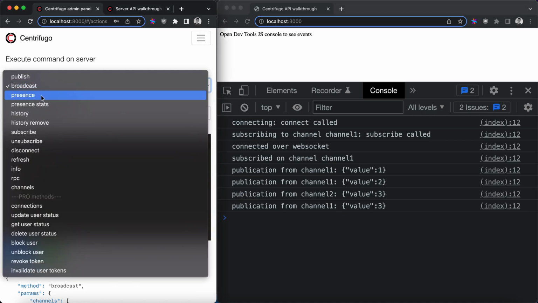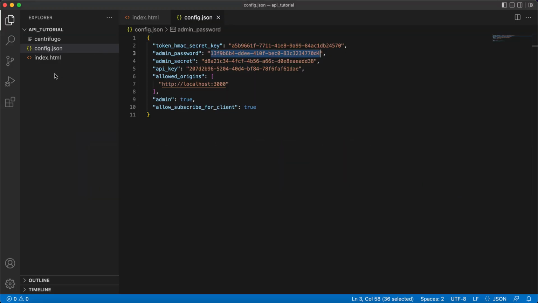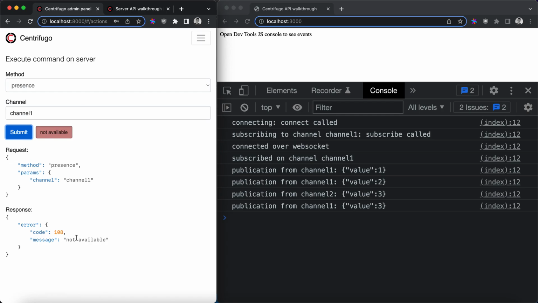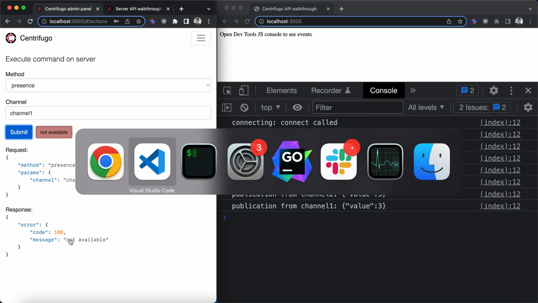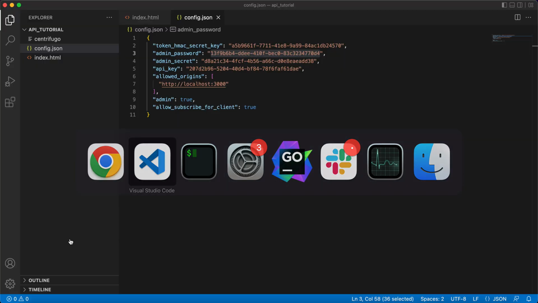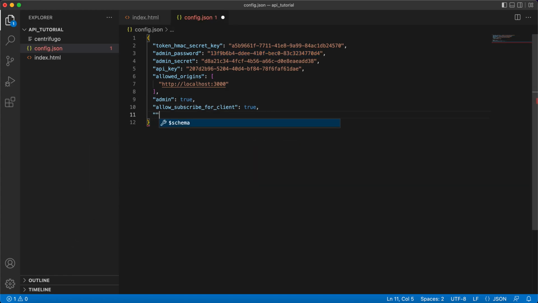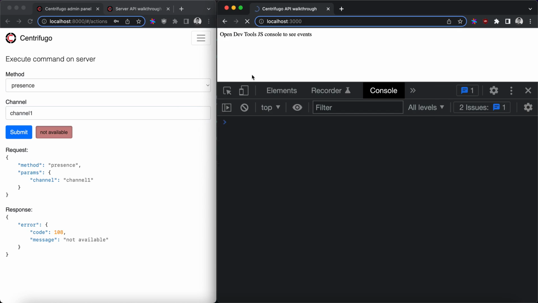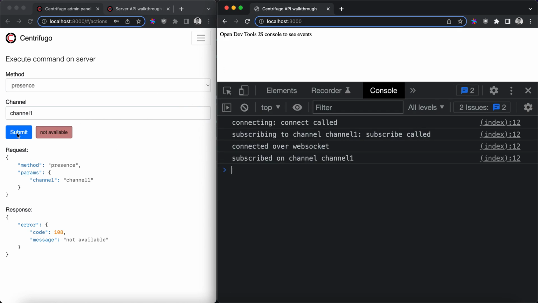The next command is presence. Presence allows you to see which clients are subscribed on a channel currently. To make it work, let's try to run it first. We know that our clients subscribe to channel 1, right? But if we issue a presence command, we see that it's not available. That's because presence should be enabled in Centrifugo configuration. Again, we are using top level namespace channels here, so we are defining presence option on top level, presence true. Let's restart Centrifugo, reconnect, and try to issue presence again.